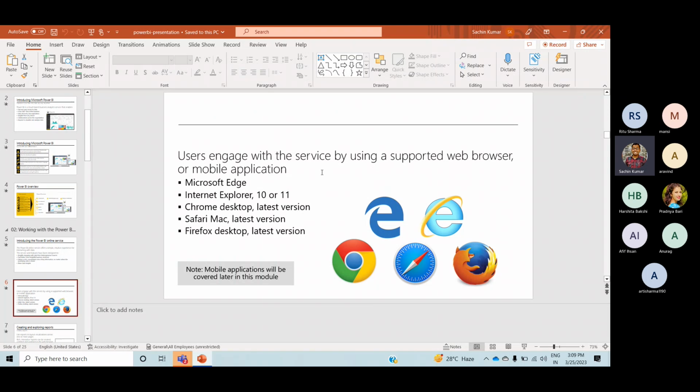You engage with the services by using a supported web browser. Laptop or mobile applications are also supported, as are Microsoft Edge and Internet Explorer. So basically, this is how users engage with the different services in this section.